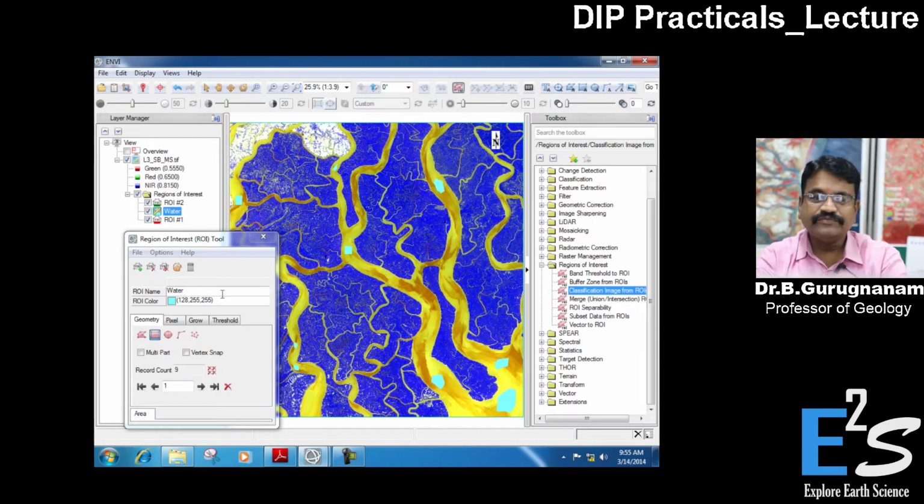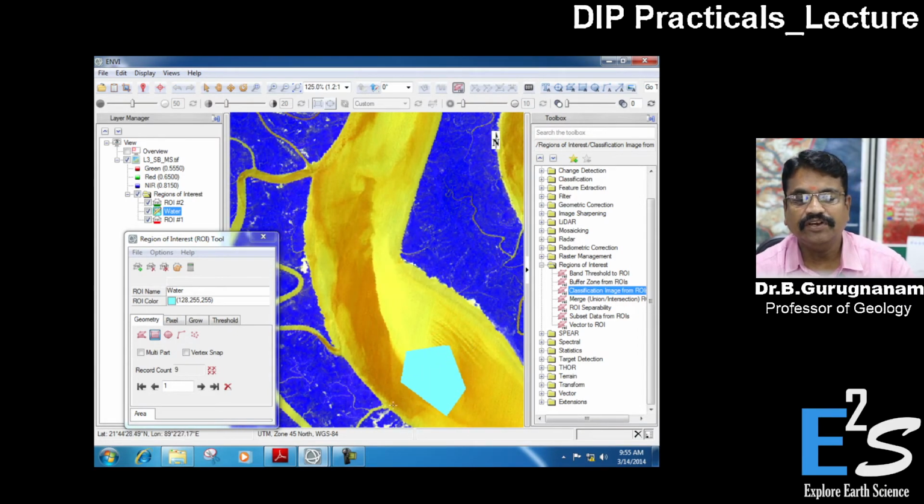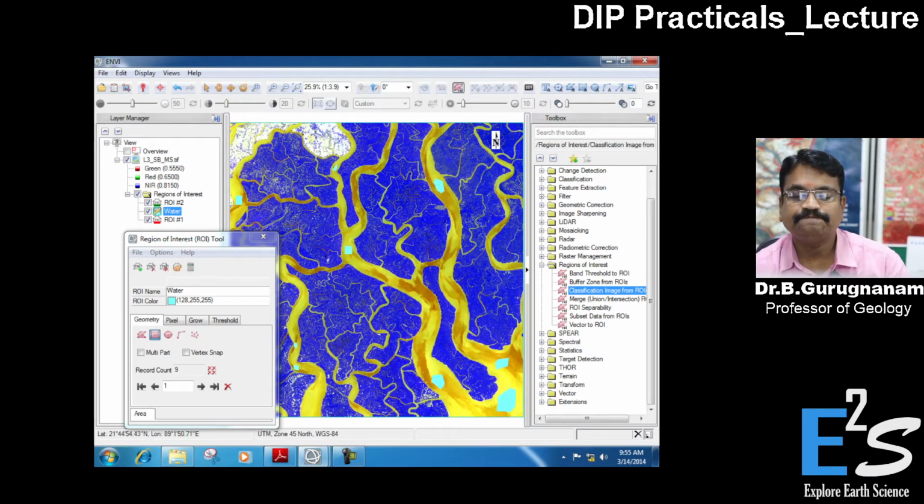We have to take a number of training data sets, so that the accuracy will improve. That is why we normally take more points, moving all around the investigation area, and then give the training and label it as water. And already we have created two or three ROIs. We can select every ROI and change the object. So now the water part is over.